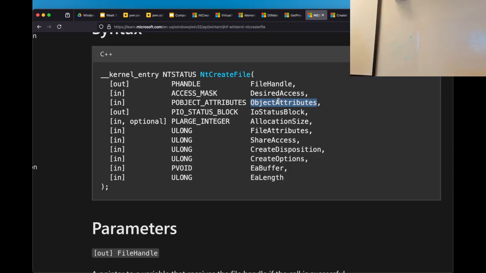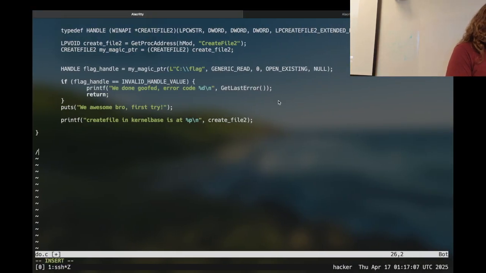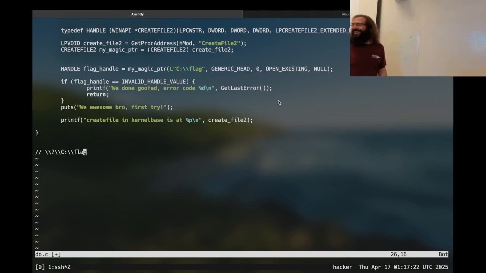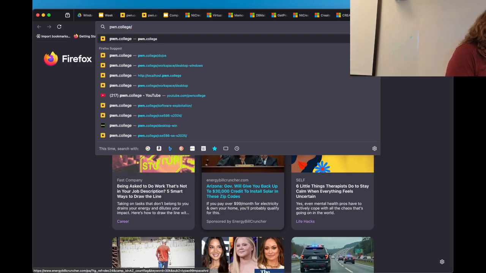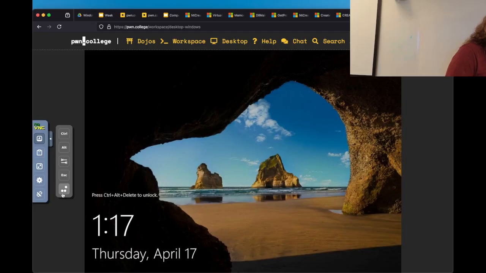But we're going to end up with a path that is something like \??\C:. You remember seeing something like this? It's probably like a month ago. Windows is forever. So way back, we talked a little bit about home, college, workspace, desktop, Windows.